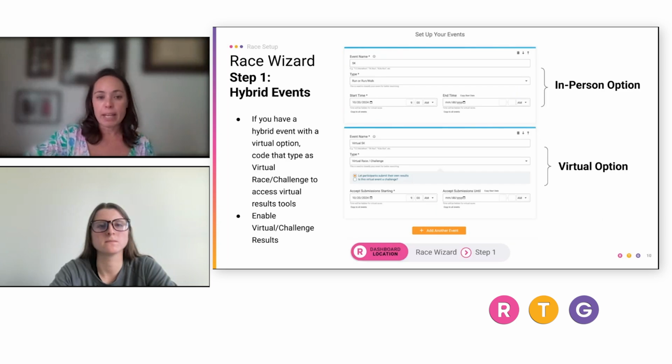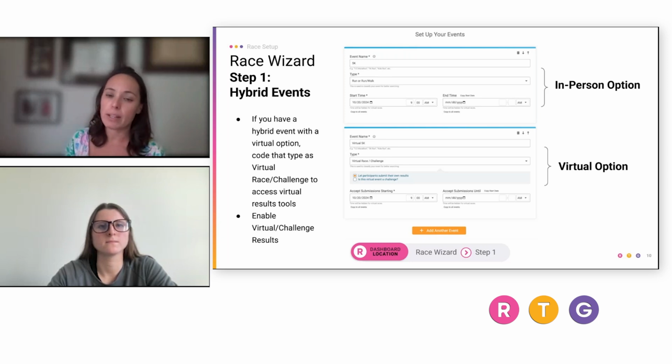For our hybrid events, you're going to want to make sure that you do set up 2 separate event types. So you're going to have your in-person 5K option as well as your virtual 5K. And then just underneath the type of event, you're going to be choosing for the in-person, your run or walk. And then for your virtual 5K, you're going to be choosing virtual race/challenge. And that will allow you to enable our virtual tools such as the results, bib numbers, people being able to upload their own photos, things like that.